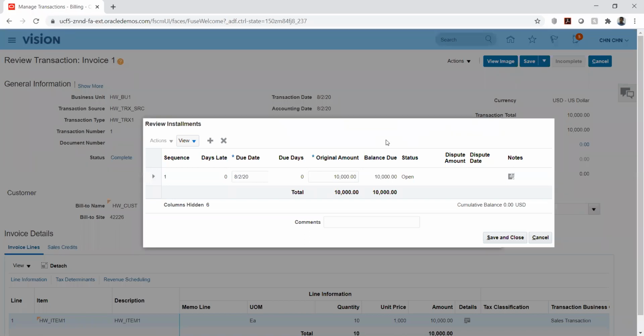So if you see here, you can see the due date and the due days. Since this is immediate payment, it is saying zero. Similarly, it will show for all those items. And here you can see that this is the original amount and the balance due is 10,000. And the status, you can see, is open since there is a balance due that needs to be given back or closed out.